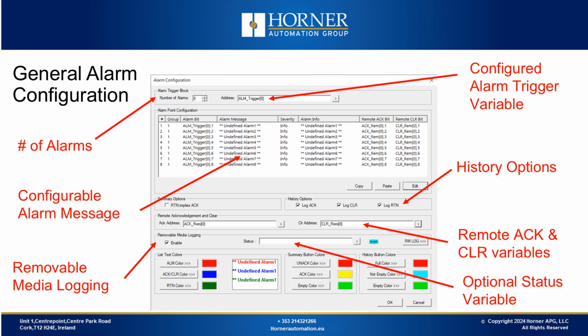Now let's look at the main general alarm configuration, which we will demonstrate in Cscape later. First, we will configure the number of alarms, and this will then automatically fill in alarm messages that are ready to be configured by double-clicking on them and configuring each individual message. You can also copy and paste to Excel or a similar text editor to do this. Then we will allocate a specific trigger register, which in this case is a word type register or a word type variable. If you have more than 16 alarms you want to trigger, then you will need to make these consecutive registers or an array type word variable. If you're using variable-based advanced ladder, you have the ability to set up history and remote media logging, as well as change the coloring on the alarm history lists and summary lists to your liking. You can also set up remote acknowledge and clear variables.